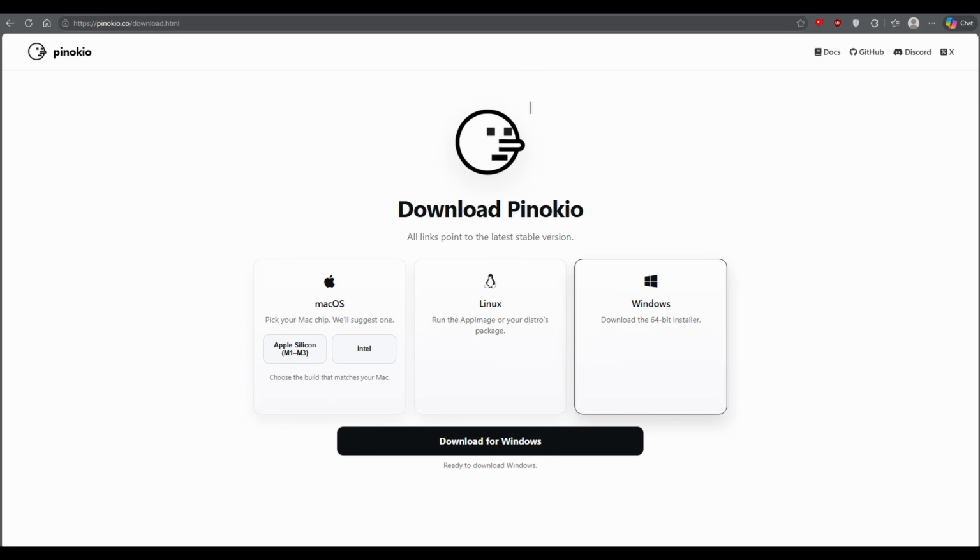The tool we're using is called Pinokio. Think of it like a one-click app store for AI models. It handles all the installation, the dependencies, everything. You don't need to touch the command line if you don't want to.